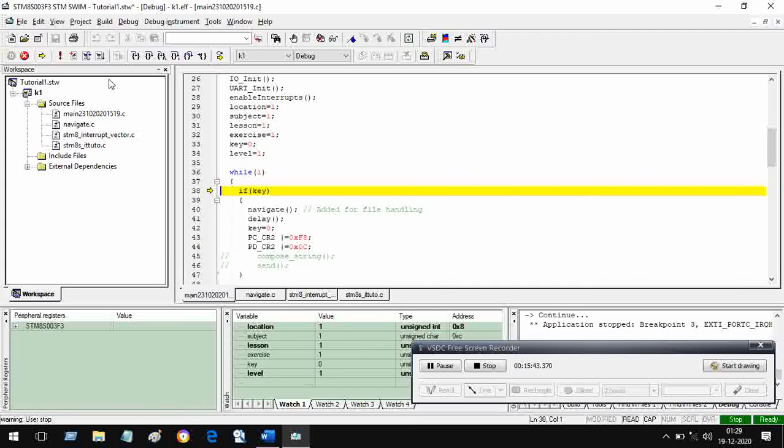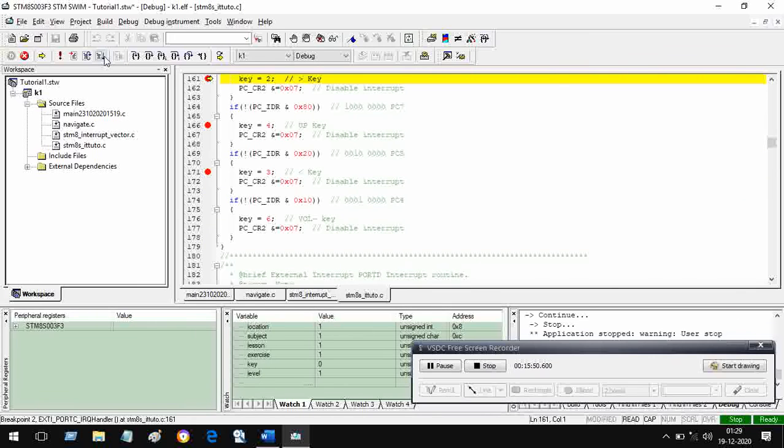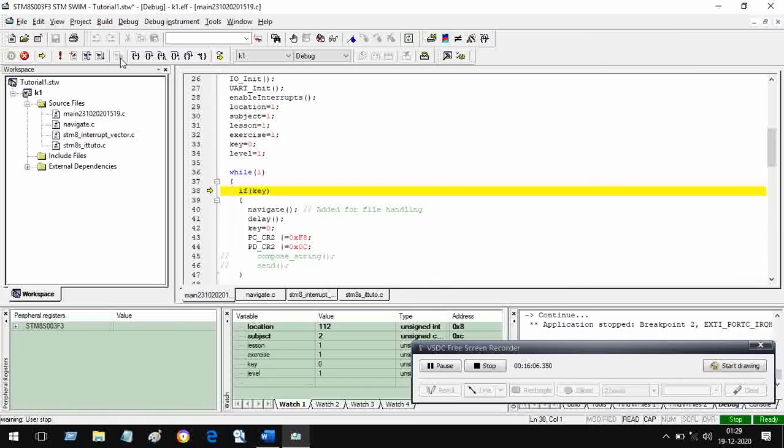So to change the subject, what do I do? I press the next key, I run it, and I press the next key, so that next is 2, and this will change the subject from 1 to 2. I allowed it to run, then I am stopping to see what has happened, and I find that it is 2. Subject is 2 and location is 112.